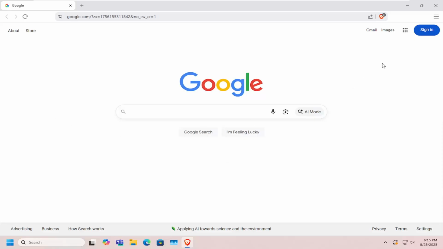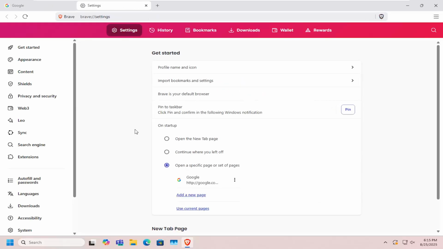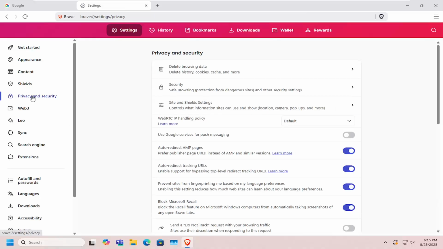So all you have to do is open up Brave and select the hamburger icon up in the top right, and then go down and select the settings gear button. Now on the left side, select privacy and security. And then on the right side, underneath privacy and security, select the security button.